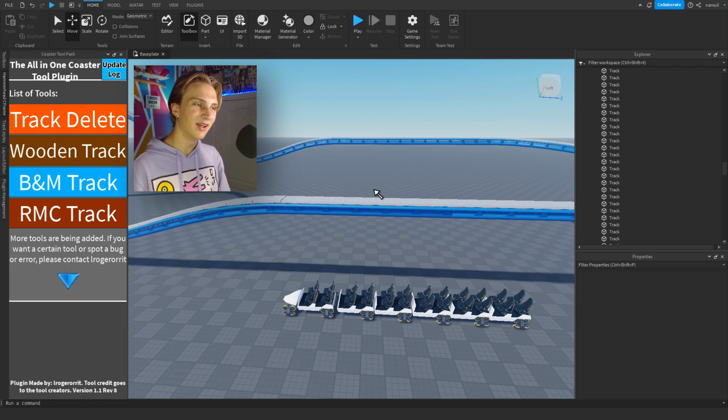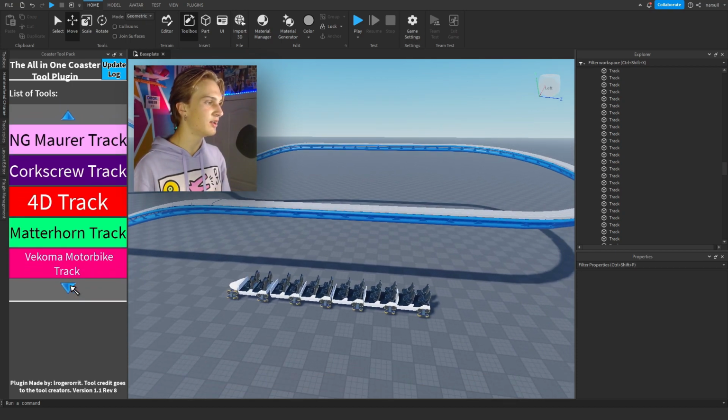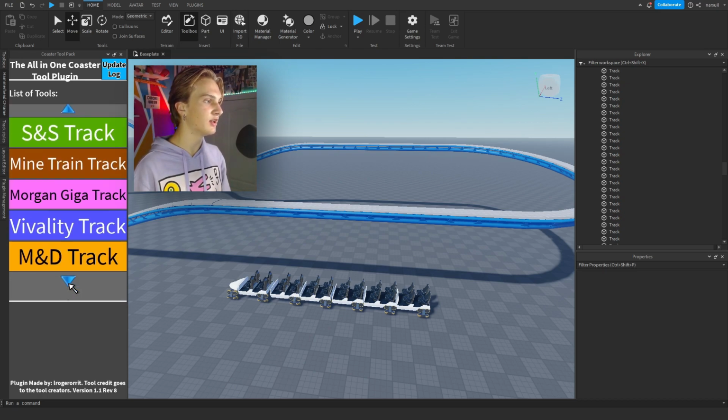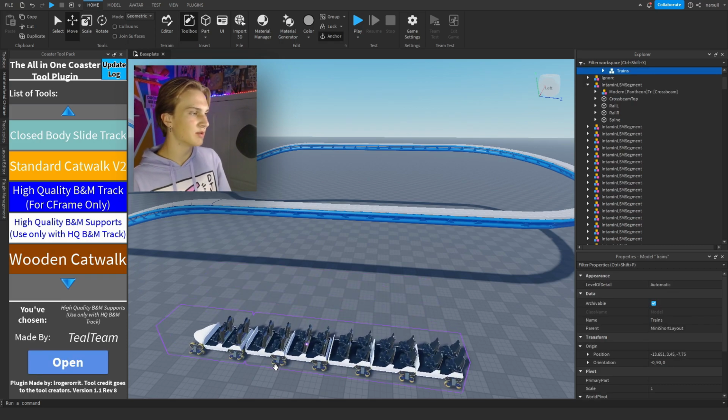And now I can go through and place the type of supports I want. So here in the Coaster Tool plugin, if you scroll down, there is a high quality B&M supports, only used for high quality B&M track. Now, I'm going to use it with whatever track I want. You can't tell me what to do.